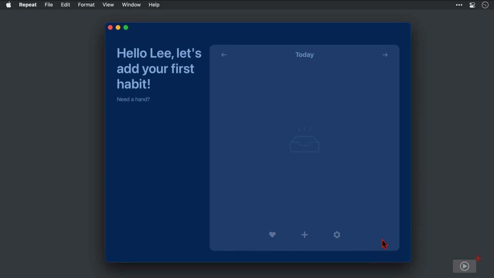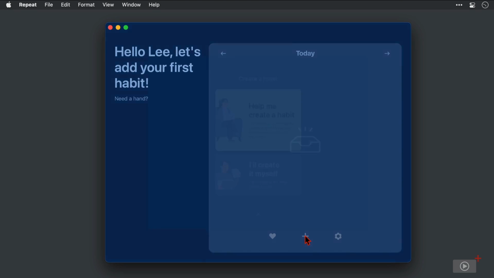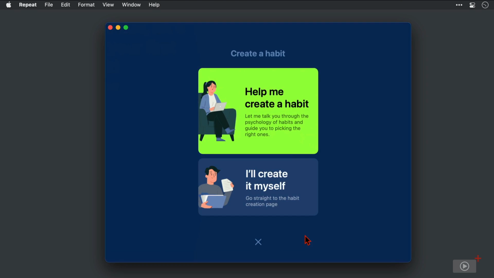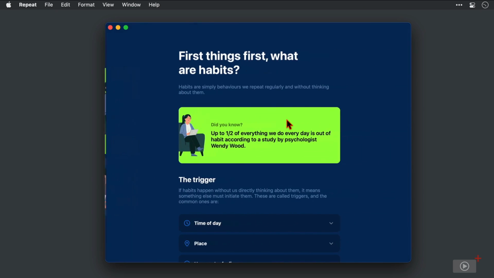So it's time to put in the first habit that you want to track, and I'll do that by clicking on the plus button. So it's quite apparent there is a real theme to this app. We've got large, bright visuals to make it easy to use. Now you can create a habit from scratch, or you can receive some help for the first one. So I think I'll click that to see how Repeat helps you with this process.